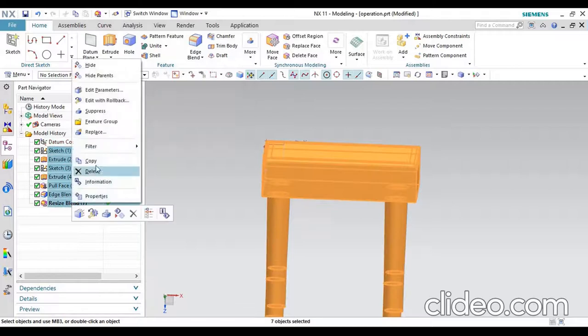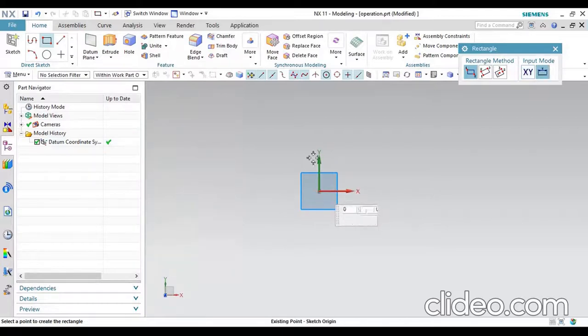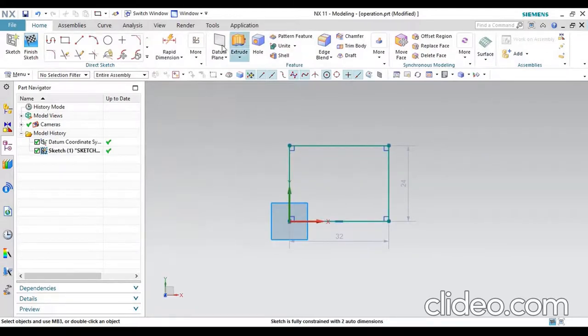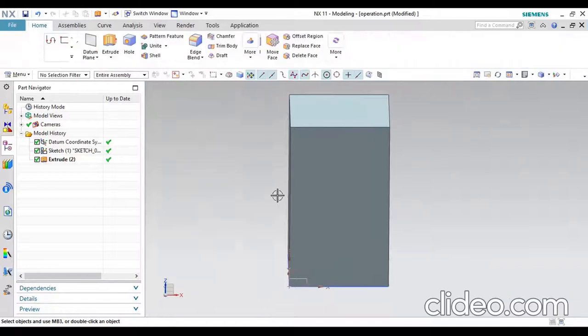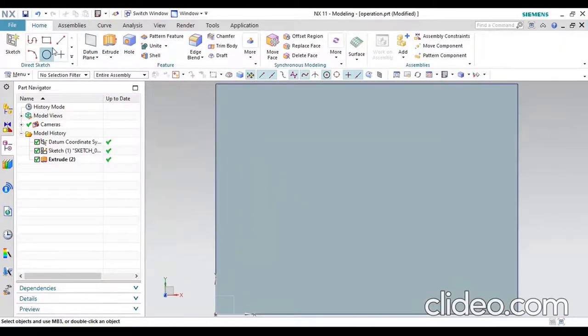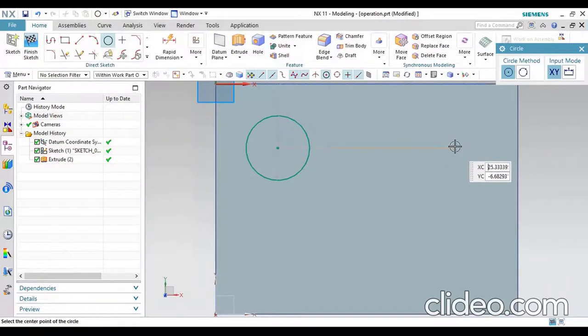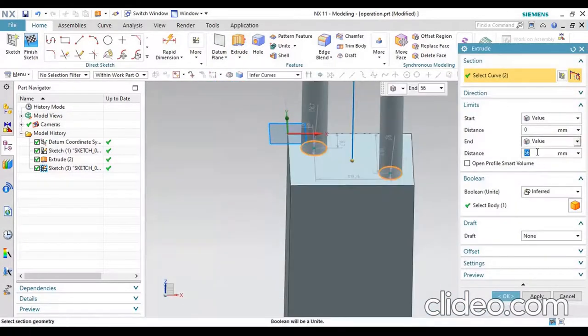just delete all these things. So I'm creating a new model. Okay, I'll create one. Click okay. Then after that, create one hole like here. Okay, otherwise here. So I'll subtract this hole from this object.